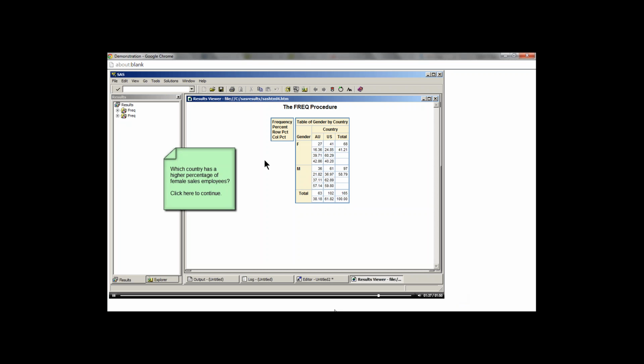Here's a question. Which country has a higher percentage of female sales employees? In Australia, over 42% of sales employees are female. In the United States, only about 40% are female.